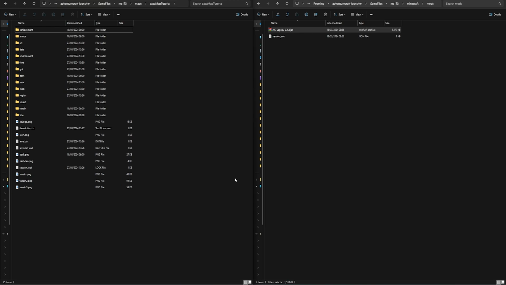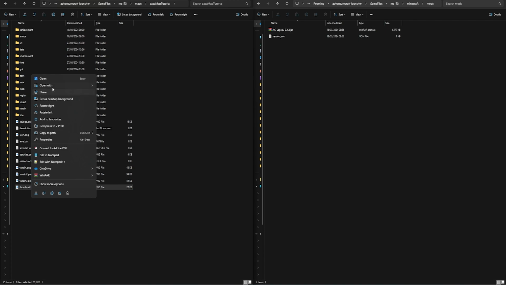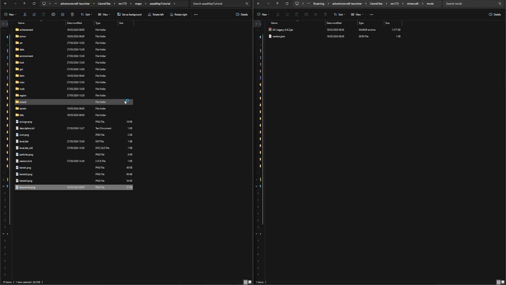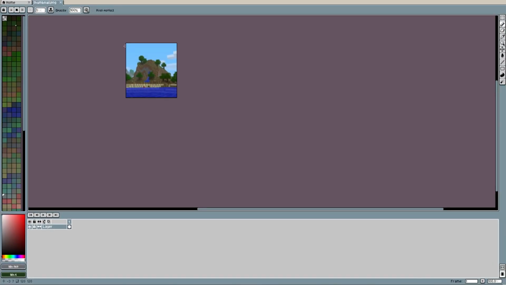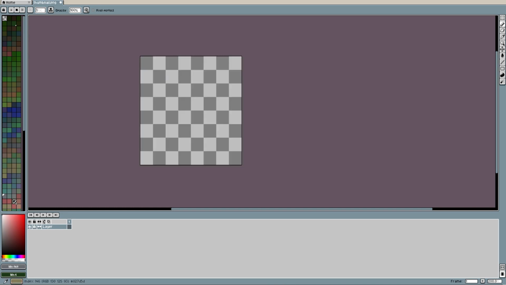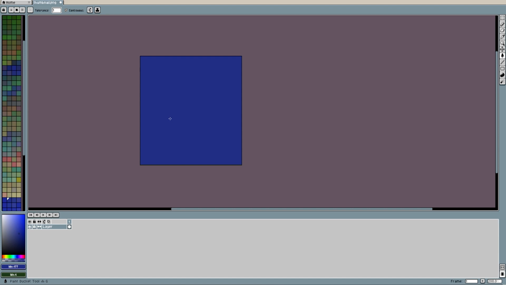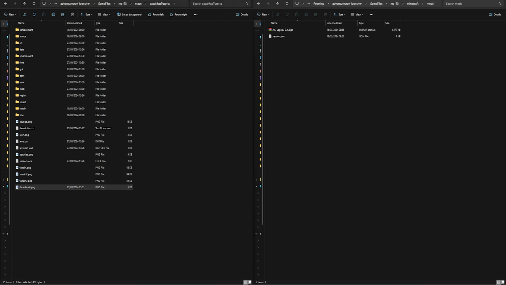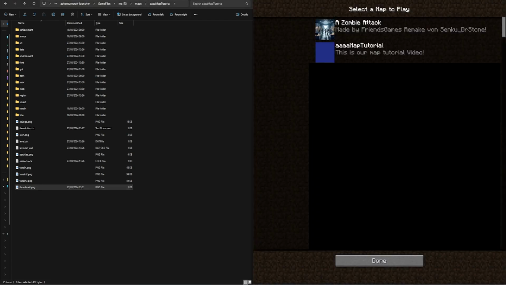And what you want to do now is you want to rename the pack.png to thumbnail.png. And you can open it with Paint or any other texture creating or manipulation program that you have. I'll use Sprite in this tutorial. So there you can see that's our thumbnail now. So if I delete that and let's say grab a blue color, fill that in and hit save. Now you can see, when I want to create a new save now, our thumbnail is now set as well.